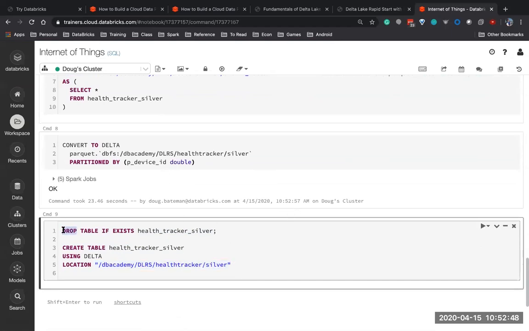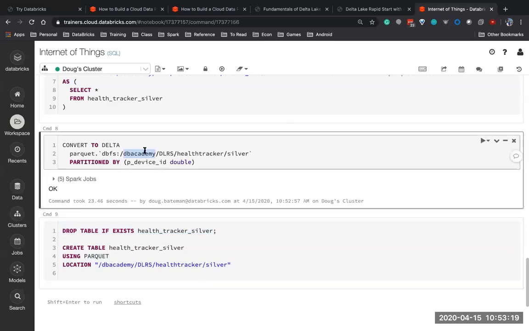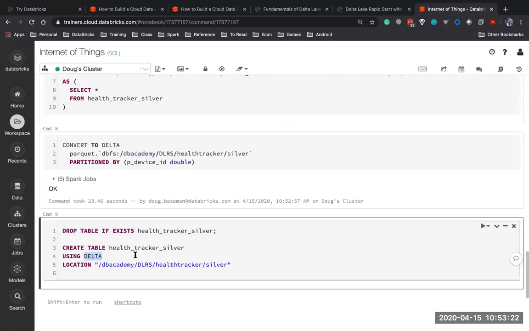Because even if I drop the table here, because I've told it where the files are, it's actually not deleting the files on disk, it's just removing the table registration in that metastore we talked about the other day. It's just removing the identifier for the table. It's not actually deleting the files on disk in this case. It's what you call an external or unmanaged table. And so I'm just going to remove it and then recreate the table, telling it that this table, instead of being a Parquet, I've officially turned it into a Delta table. So I say using Delta.